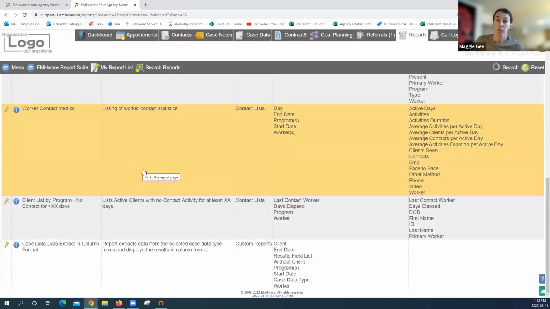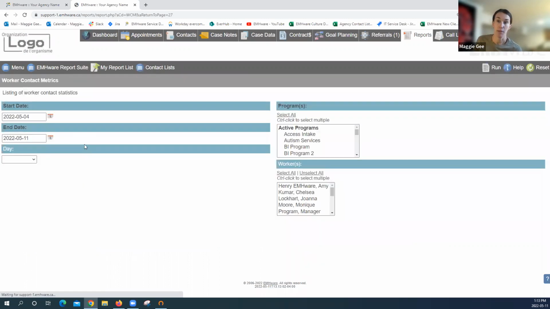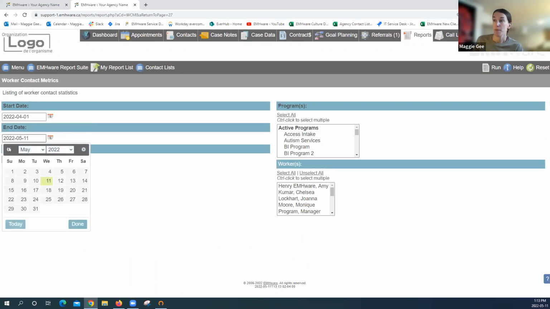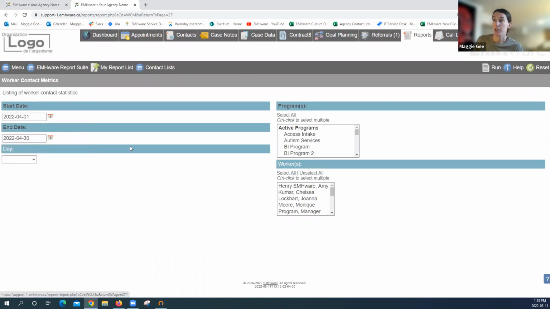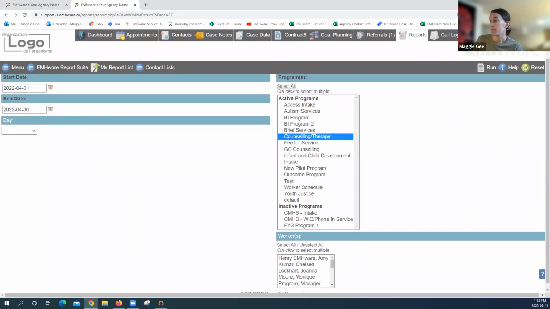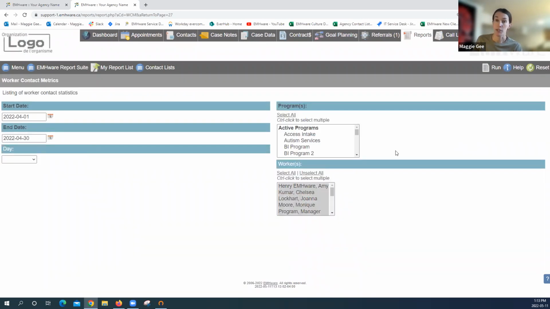The first report I'm going to run is this worker contact metrics report. This one's going to tell me how many sessions each of my staff members had last month, as well as how many clients they saw. So I'm going to put in my date range of April 1st to April 30th. I'm going to pick my counseling and therapy program, and I'll run it for all of my workers.